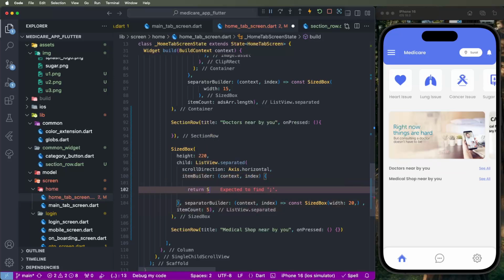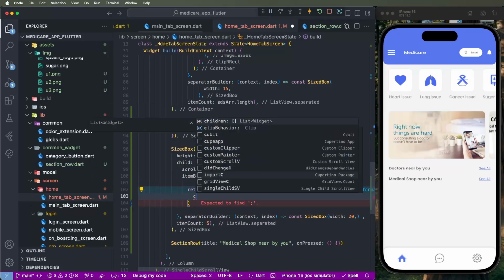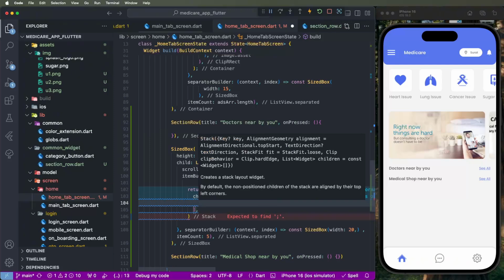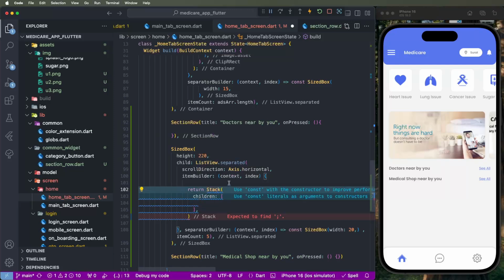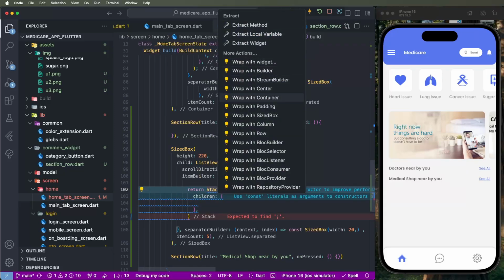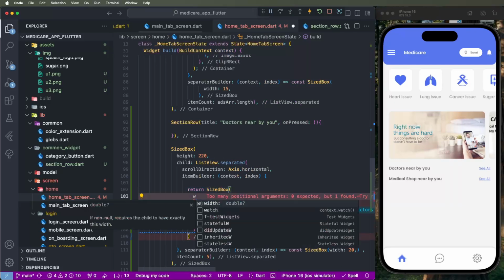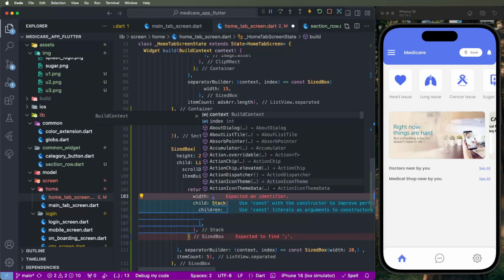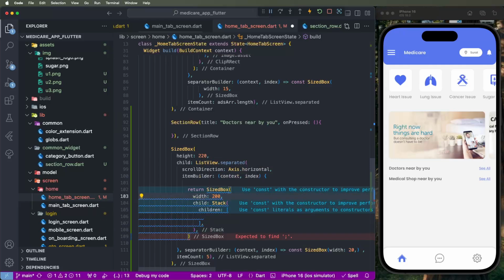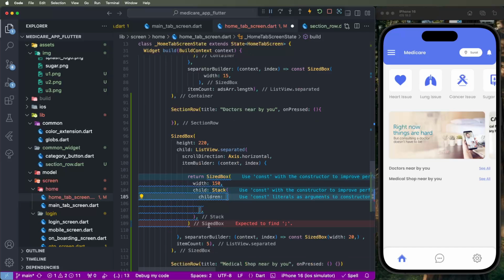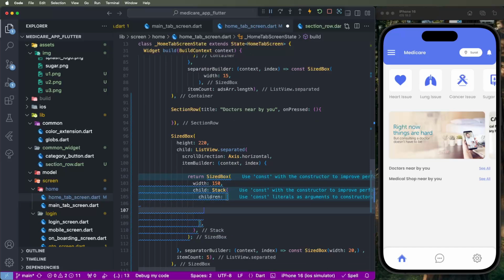We need to create a Stack, create the child, and before this Stack we need to give a fixed width. We need to use a SizedBox wrap. We need to set the width, configure 200, 150 is good, set 150 and semicolon. Now we need to draw the UI.